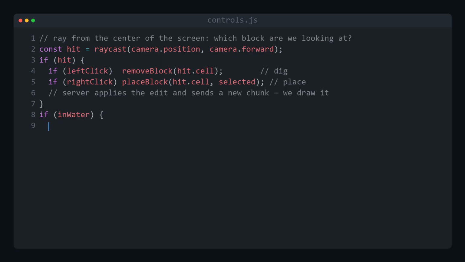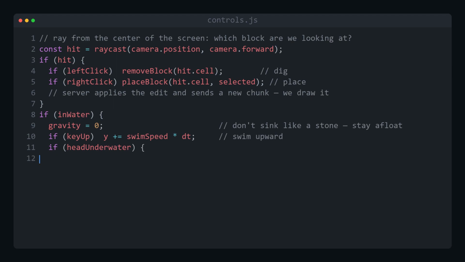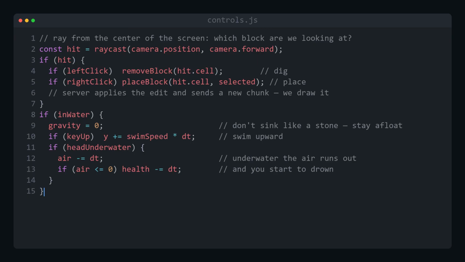And a nice touch that brings the world to life, water. The moment the player enters water, we turn off normal falling. The body stays afloat. Space, you swim up. But if you dive underwater, air starts draining, and when it's gone, health goes down. Forgot to surface, you drown. Simple rules, but it already feels like a real game.